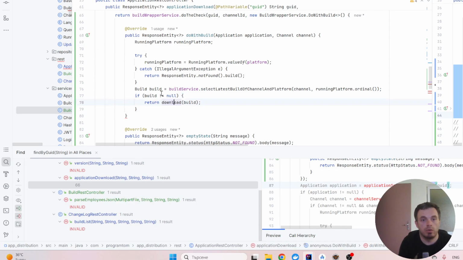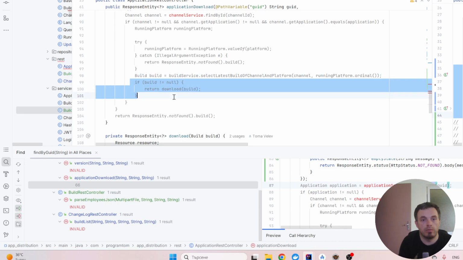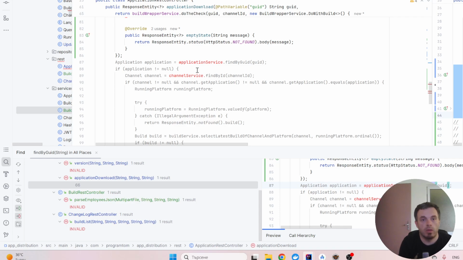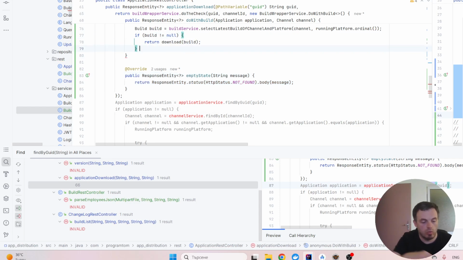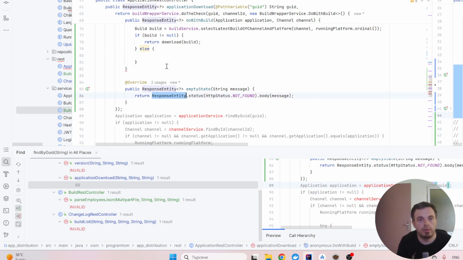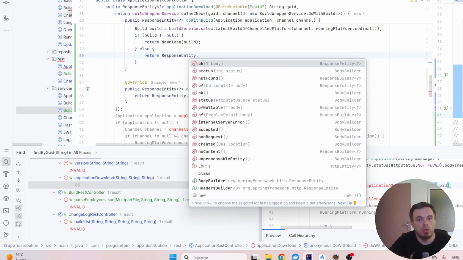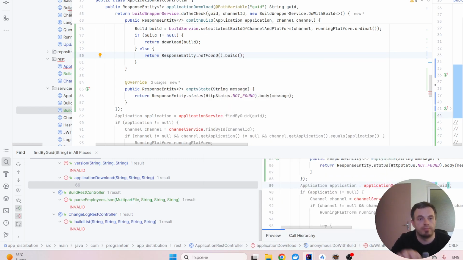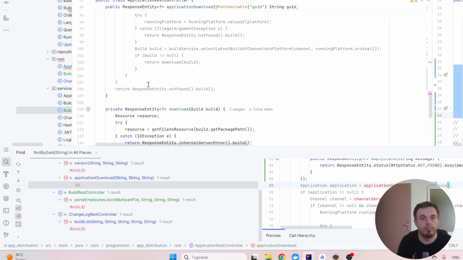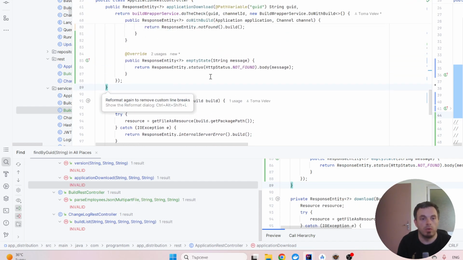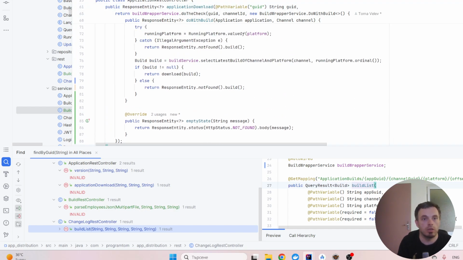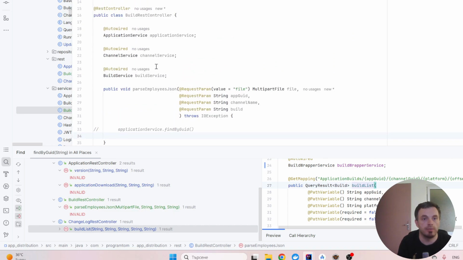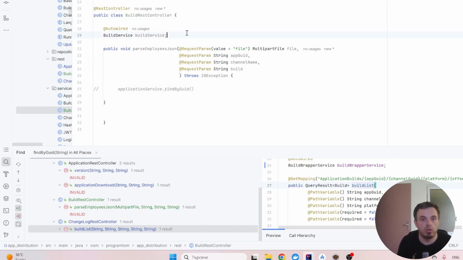Okay, turn down loud, and here build is not null. Yeah, basically if build is null, else is return not found. But build. And now I can use this new utility that has the checks in place here, and I'll not need these two.